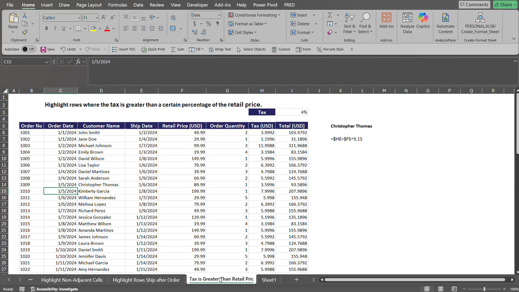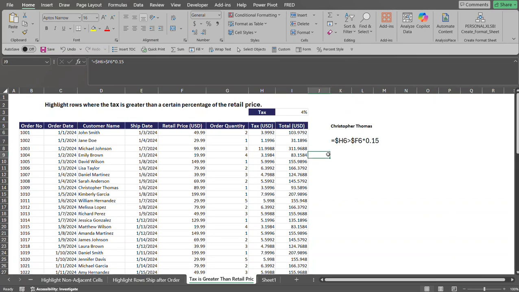Now the last scenario is we want to see whether or not the value in the tax column is greater than a certain percentage of the retail price. Okay, so we're going to use this formula over here. So as we can see, we're going to take H6. We're checking whether or not the value in H6 is greater than F6 times 15%.